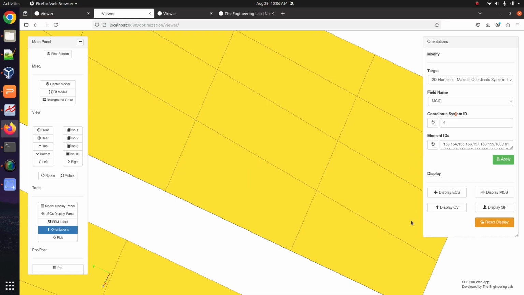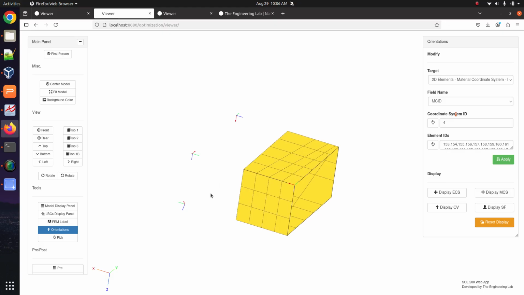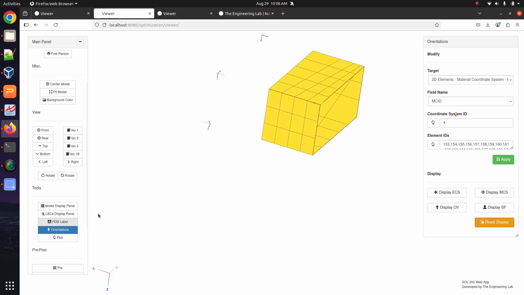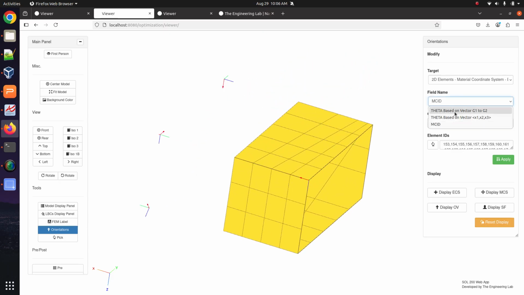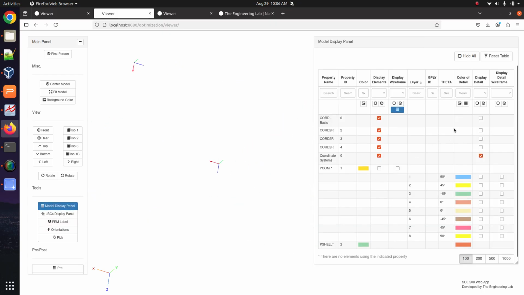Okay, now you might be saying, you know what, I want them all to go along the x-axis of the basic coordinate system. So if you look at the bottom left, this is the x-axis. I want my 0 degree directions to go in that direction. So how do we do that? So we'll use the MCID option. And one thing that's sort of not visible, let me see if I can display it.